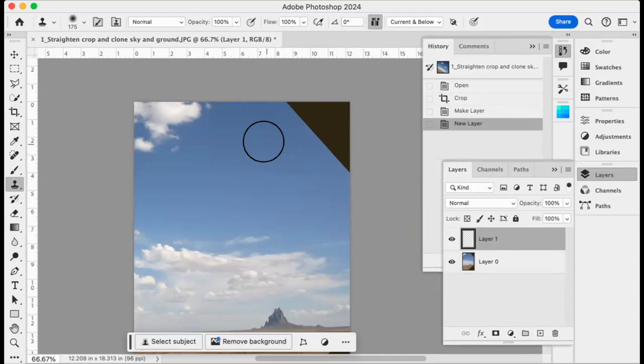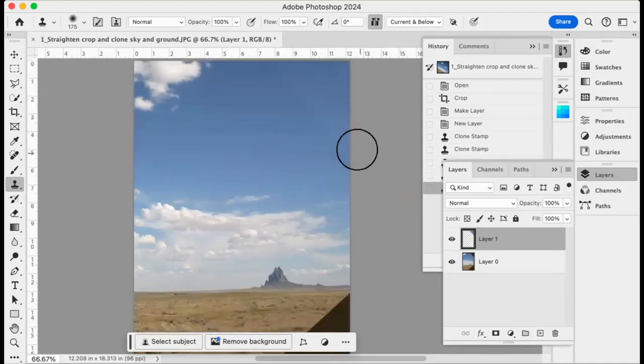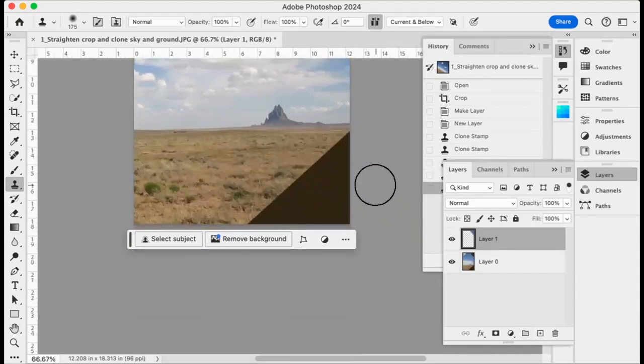Remember, with our cloning tool, we click out somewhere to load our color. So I'm just going to gently color this. Okay, so I pretty well covered it up. We'll be okay for right now. Now I'm going to go out here and I'm going to click, and this is not looking nearly as good. Let's try something different.